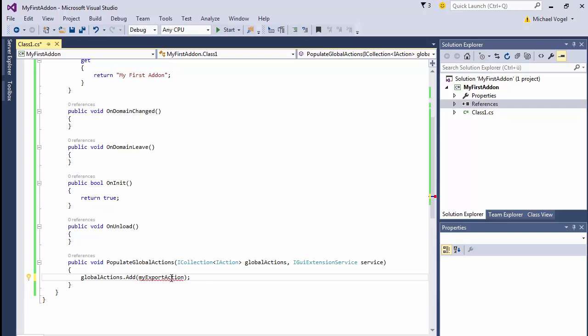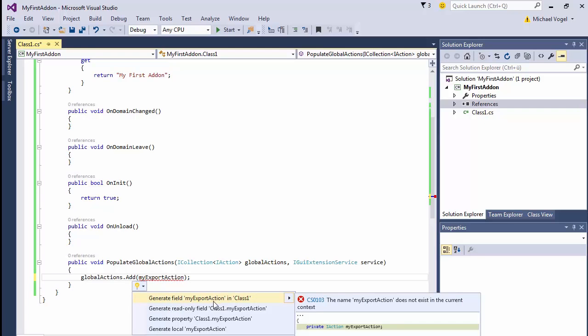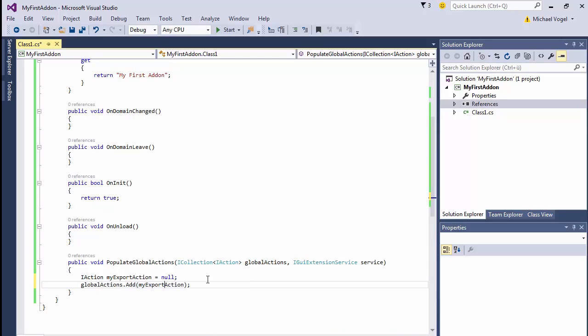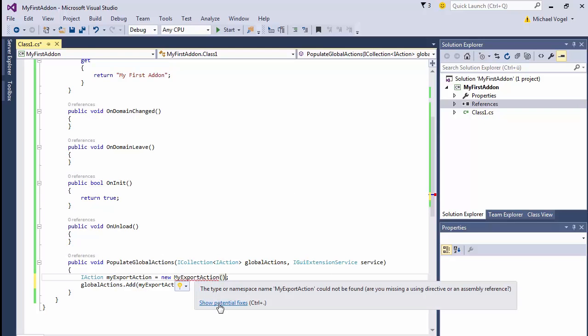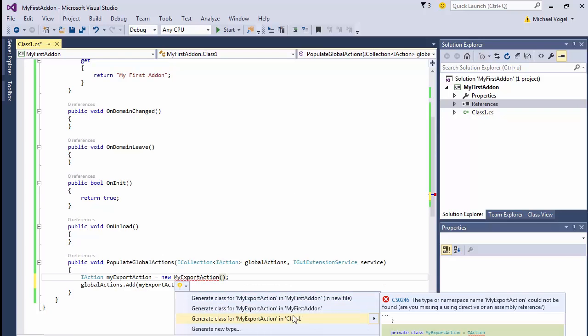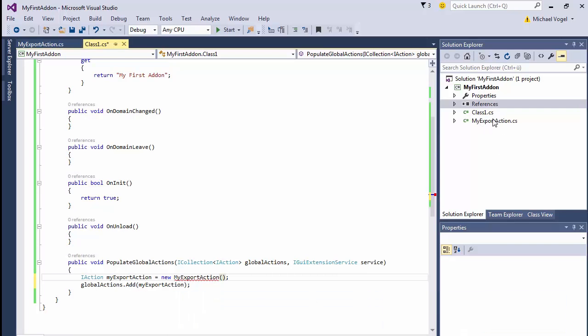So my export action is not defined right now, so we define it, generating a local my export action, iAction. Then here we can introduce a new class, my export action. Visual Studio again says this class doesn't exist, then just create it, please. In my first add-on, now it introduced a new file, my export action, with an empty class, with an empty default constructor. We will cover this later.